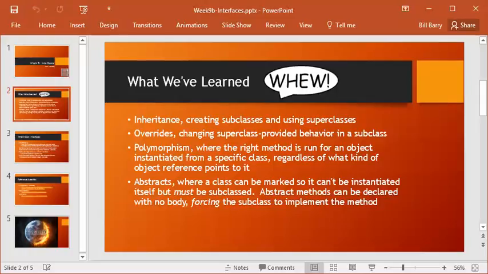Second thing, we learned about overrides, which we just talked about briefly, and that was changing the behavior in a subclass. Third thing, polymorphism, which really comes out of those other two things, which basically says that whatever method is the right one for that class will get run, and it doesn't matter what kind of object reference you're using. So you can use a superclass reference or a subclass reference, it doesn't matter. It'll make sure that the right method is always run based on the type of object that it is. So that was useful stuff to know.